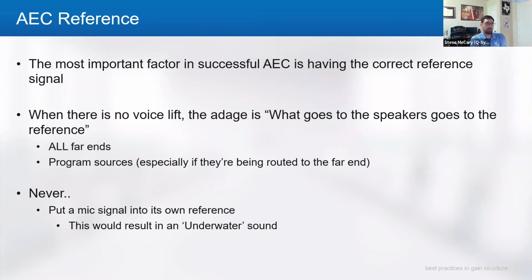So let's talk about creating our reference. Creating a strong reference is critical for this. It is what we see time and time again between support and the app engineers, when people call us and they say, this room just sounds awful. I cannot get it to balance out. My far end says it sounds awful.